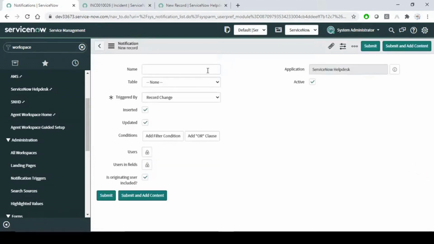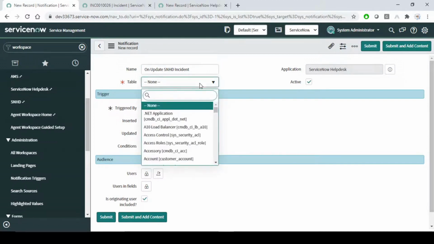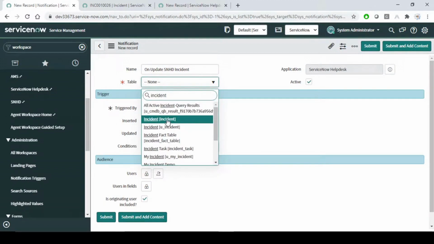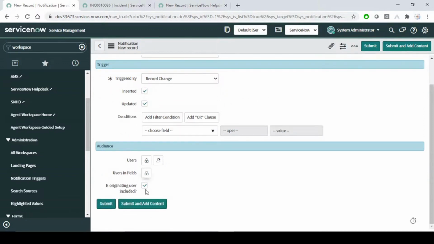So here I will say on update incident, or let's say ServiceNow help desk incident, and here we will be selecting our table. If you have notifications configured in the native UI, it is asking the same way. So I will be having it based on the record change. I am not keeping any condition, any user can get it.